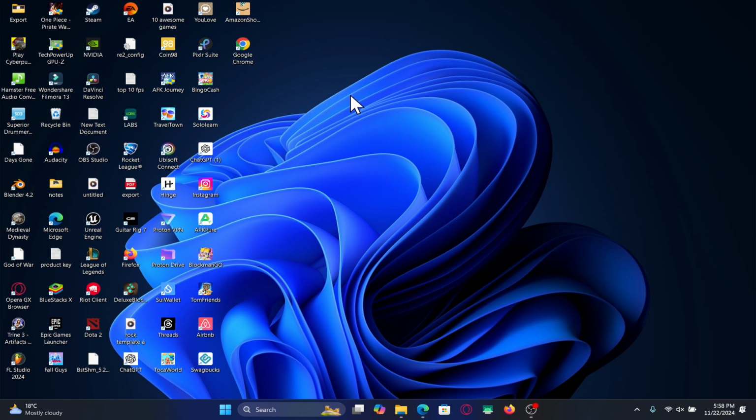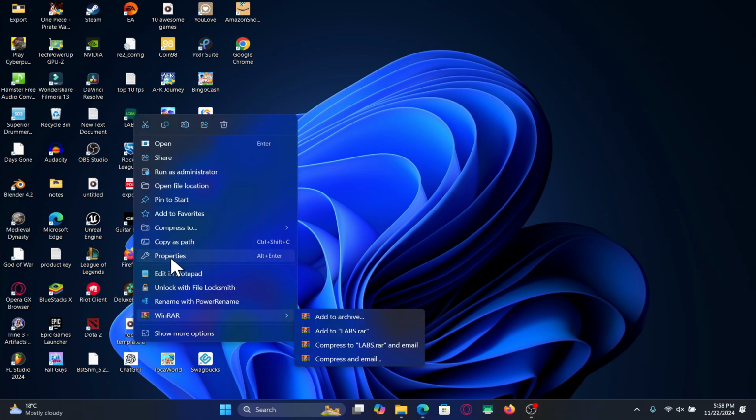First of all, if you wish to run any application as an administrator, then you will need to be logged in with an account which has administrator privileges. After logging in, just locate the application that you want to run as administrator. Then just right-click on your mouse button and then click on Properties.